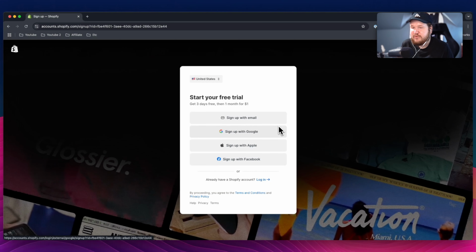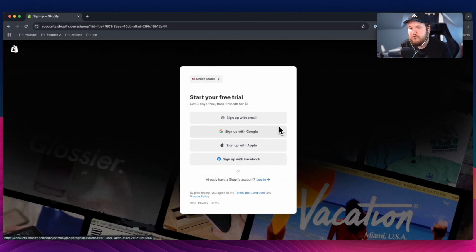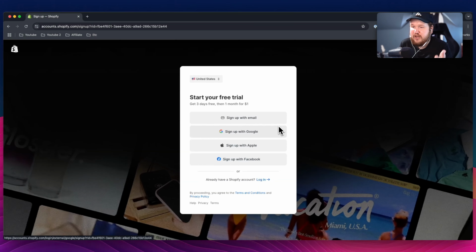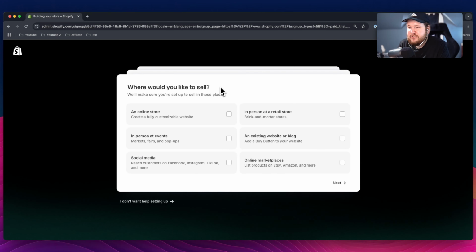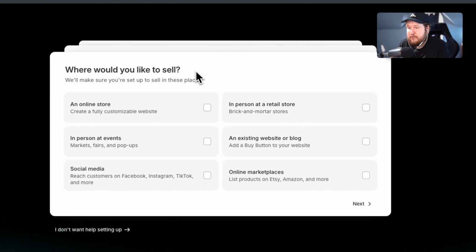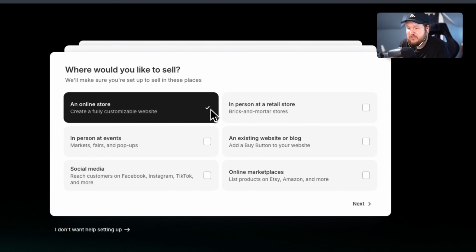So when you first open up Shopify and you want to create an account, you're going to be presented with this screen, in which case you're going to need to create an account to sign up. So I'm going to go ahead and sign up with my Google account. First, it's going to ask us where we would like to sell. So for us, we're just going to create an online store. So I'm going to select the online store and click on next.